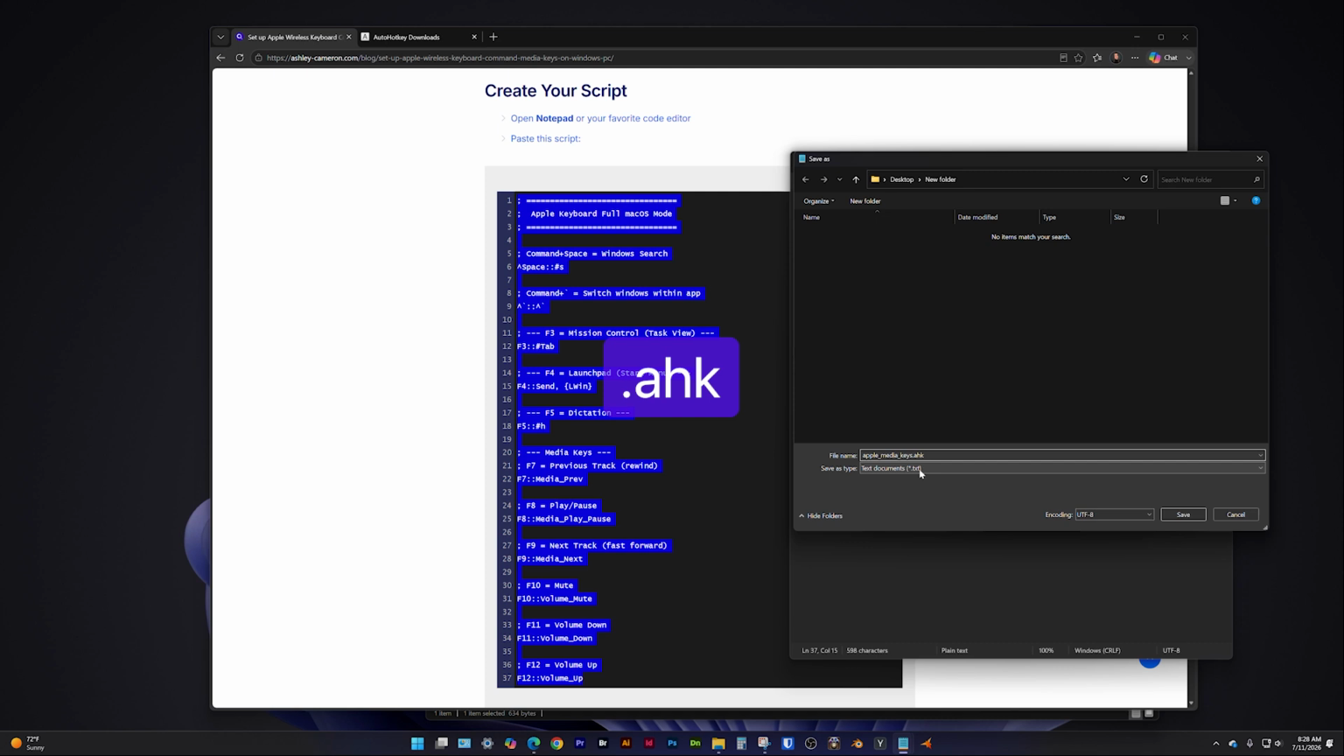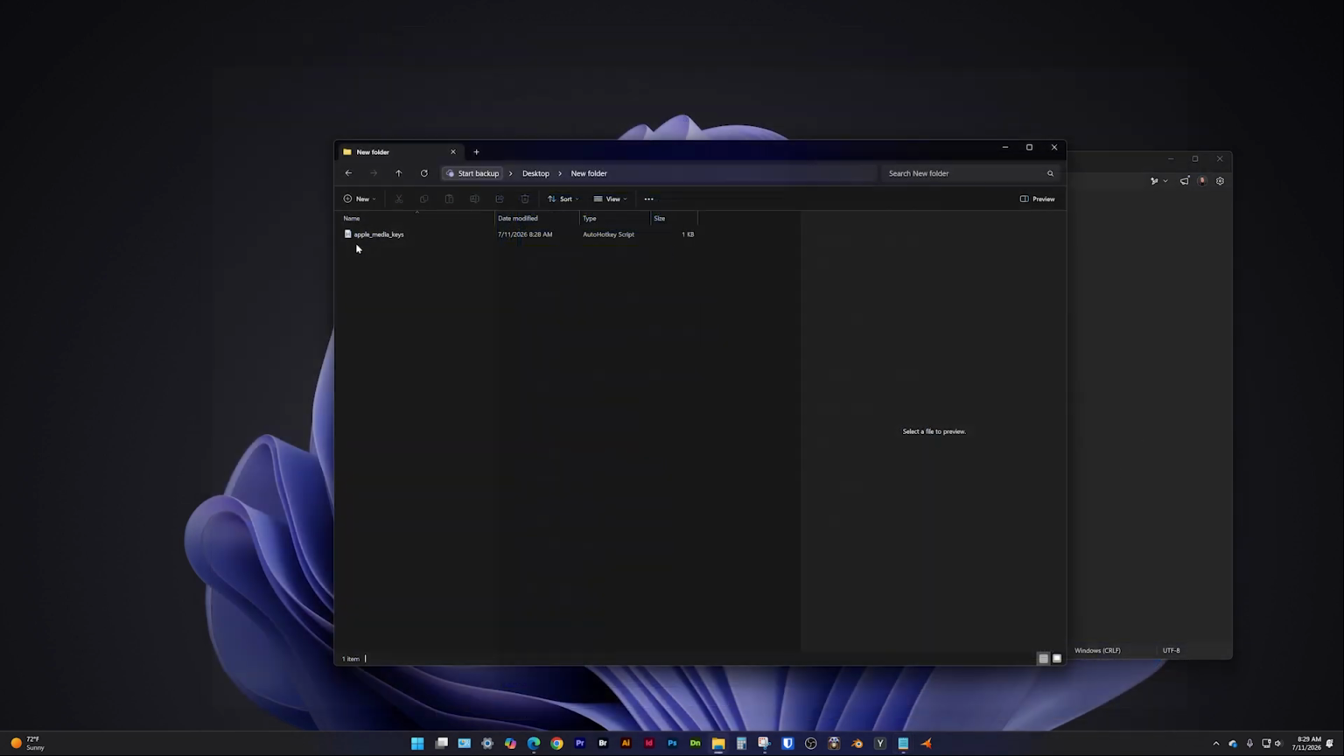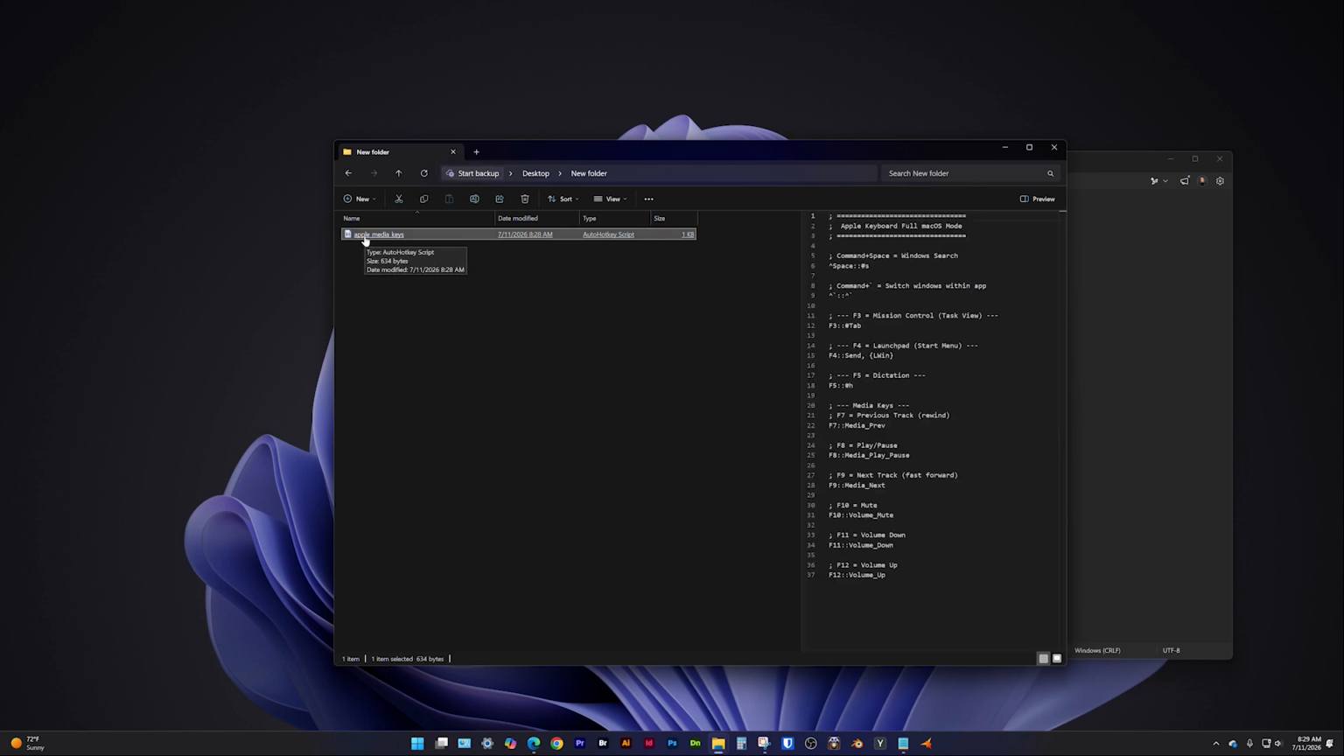for AutoHotkey script. For save as type, this is really important. You don't want to save it as a text file. So select all files. Again, taking note of where you're saving this file. Click save. Navigate to the location where you saved the file and double click on it. And in your system tray, you should see the AutoHotkey app open, and go ahead and test your keys.